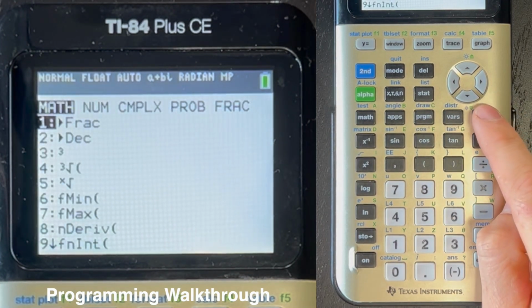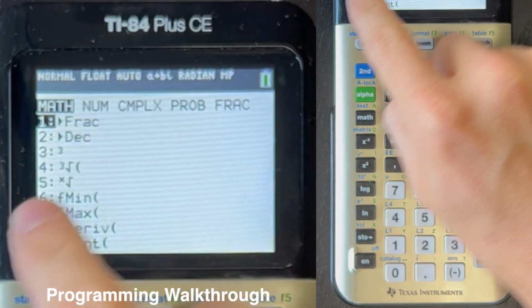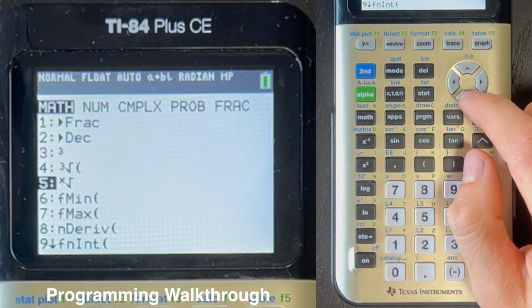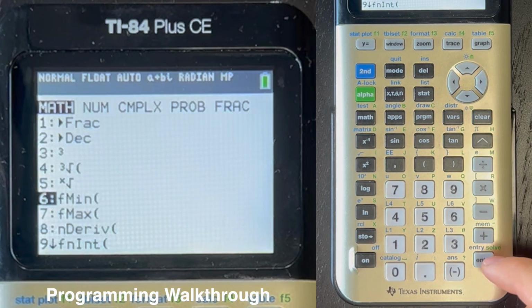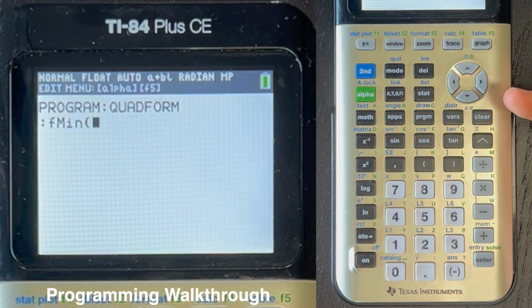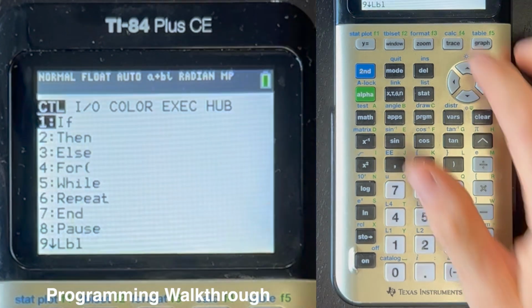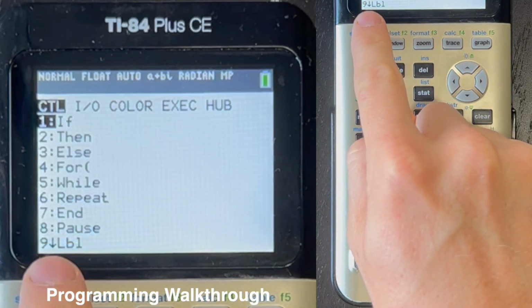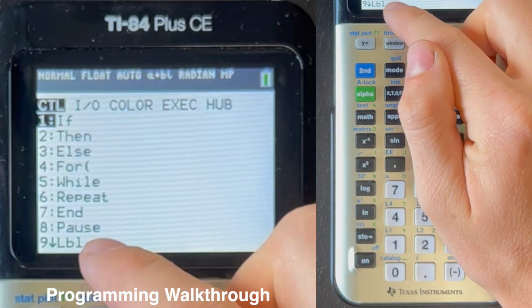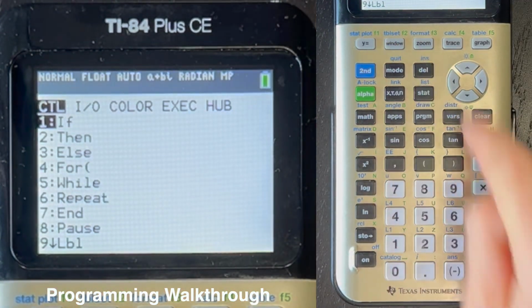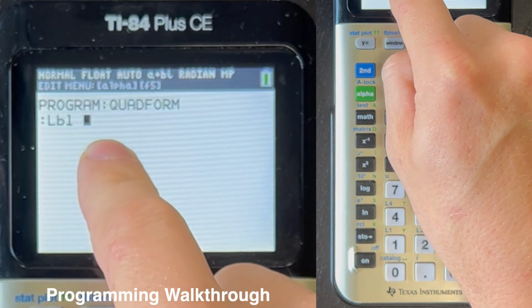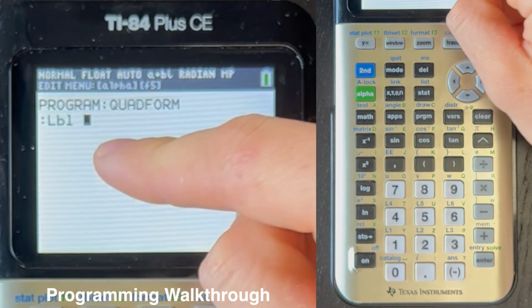And all the commands have a number next to them in the lists. You can either scroll down with the directional pad and then press enter to select a command, or if you're in the menu, you can just press the number that's corresponding to the command you want. So for example, if I want label, I would just press 9, and then it'll automatically just put it into the programming screen. So I'm going to be doing that just because it's a little bit faster.